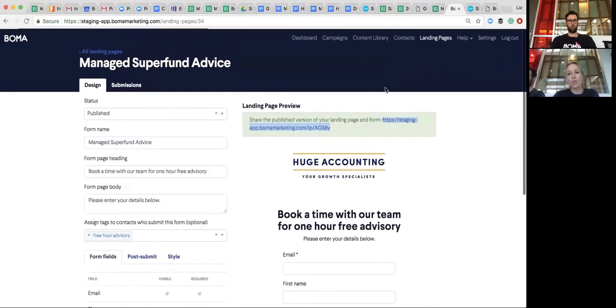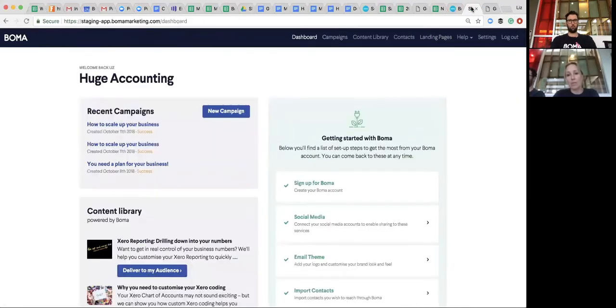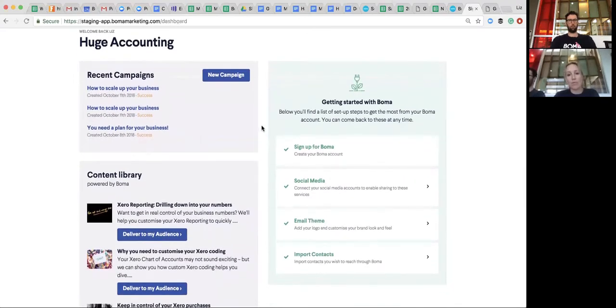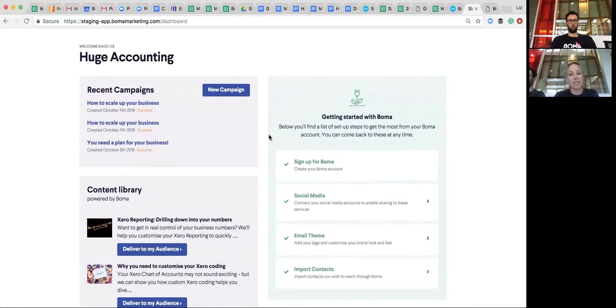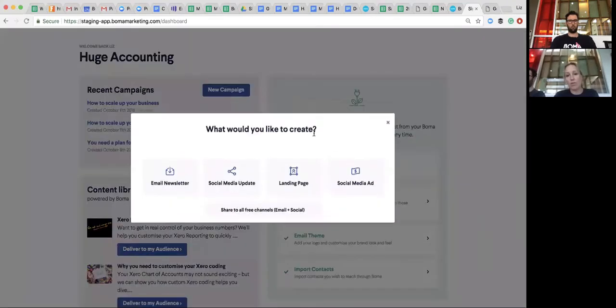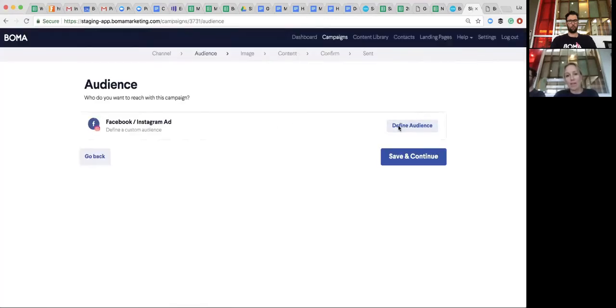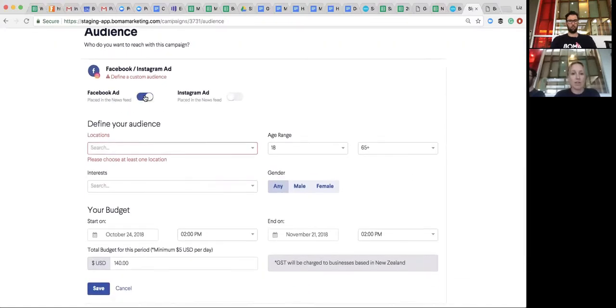And in order to reach a wider audience, we're going to look at how you would do that using a Facebook ad. So any unpaid post that you post to Facebook or LinkedIn will be seen by the fans and followers. If we want to reach a wider audience, click on social media ad, define your audience, and you can target a wider audience. So I'm going to click on Facebook ad.